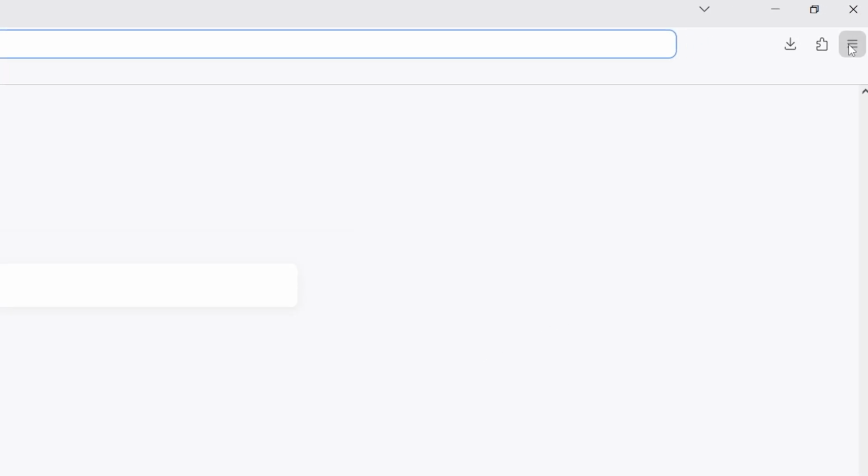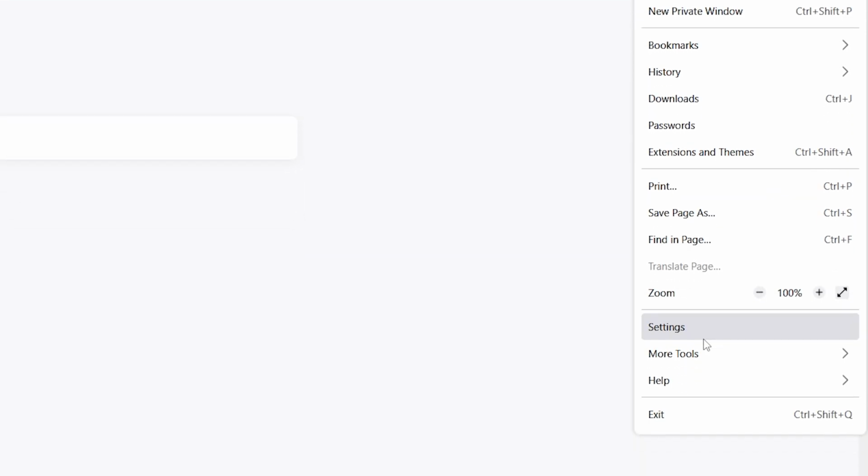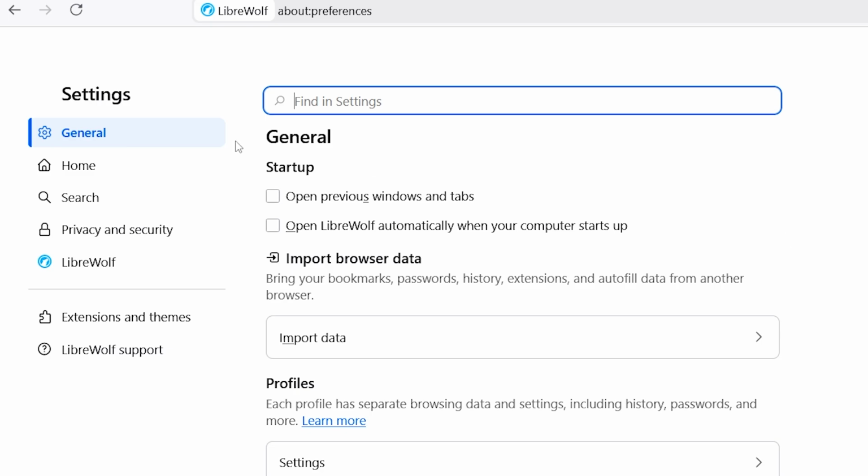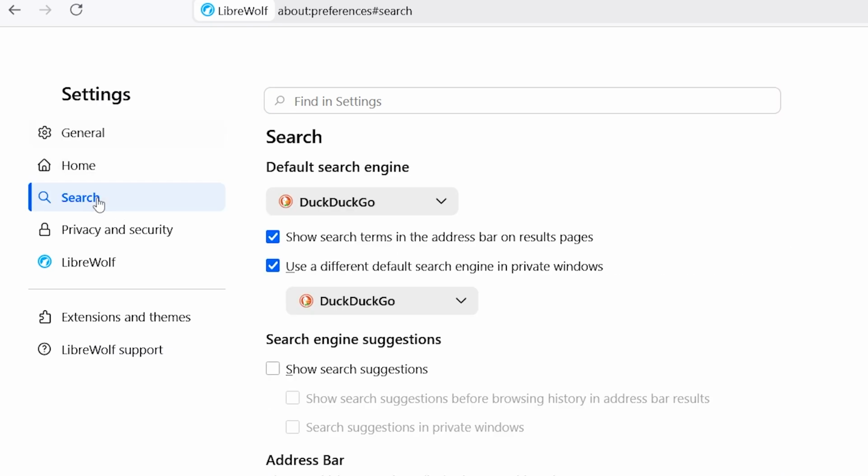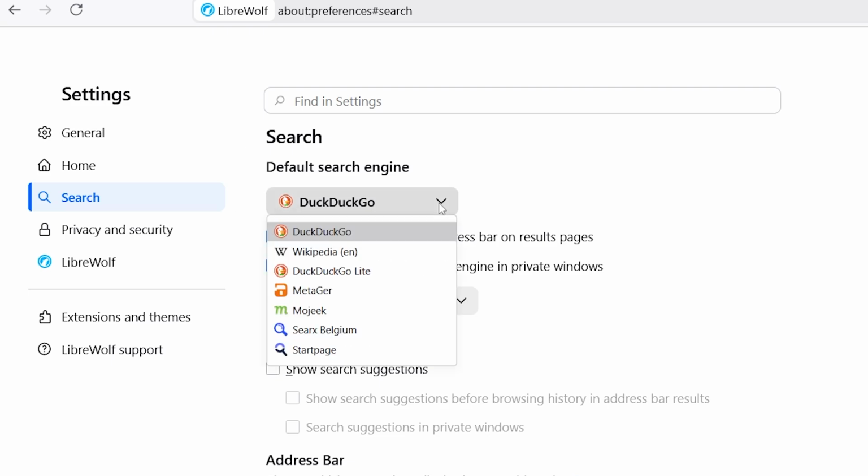To get started, open the application menu by clicking the three lines in the top right corner of the browser window, then select Settings. Next, click Search in the left side menu. At the top of this page, you'll find the default search engine setting.